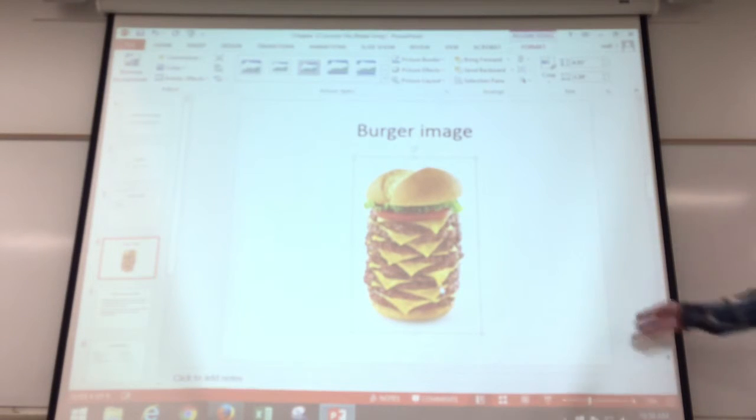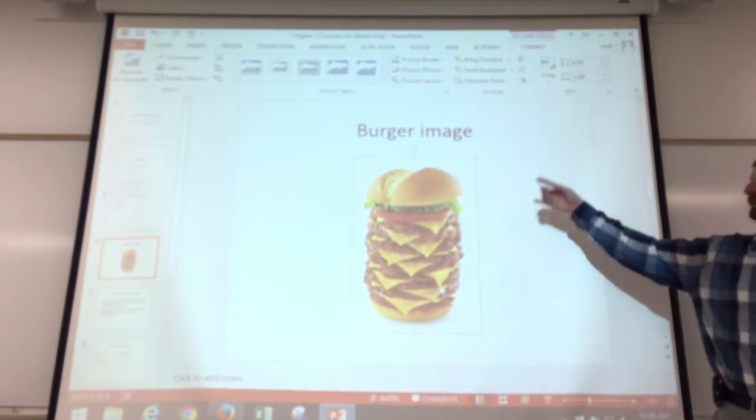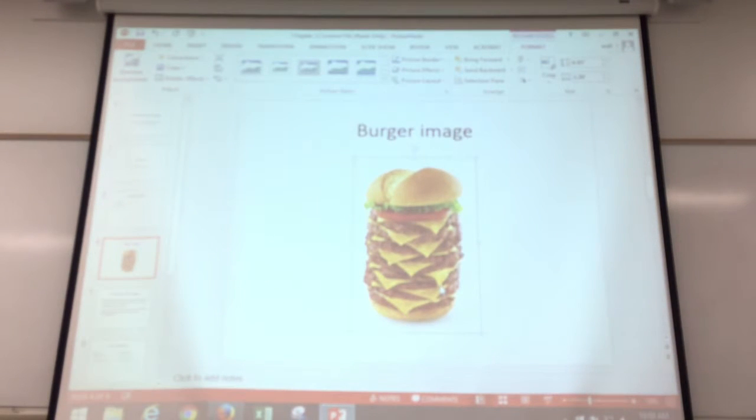So then notice the placeholder's gone, all the objects are gone, the bullets are gone. It just replaces that with your image.